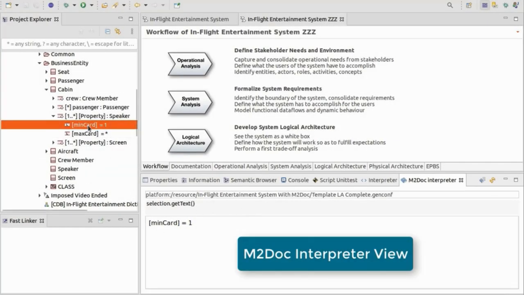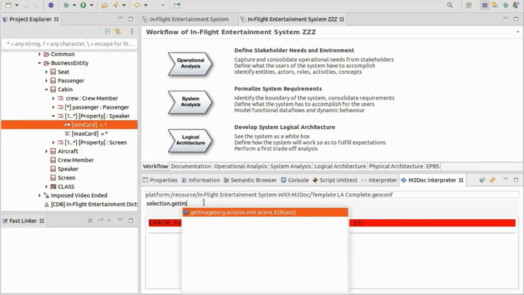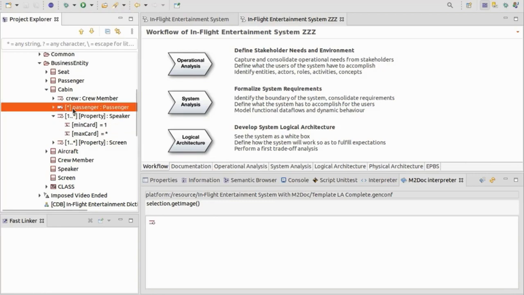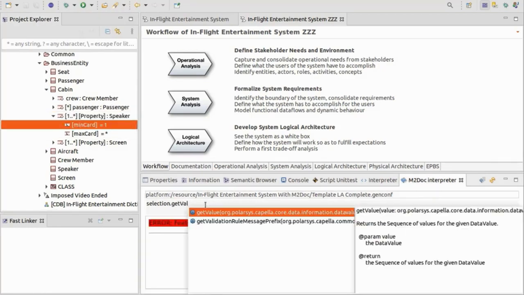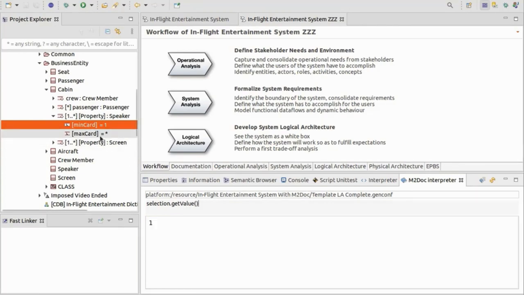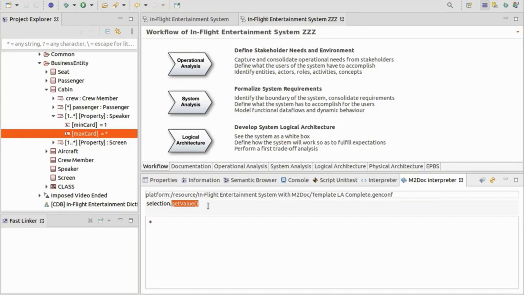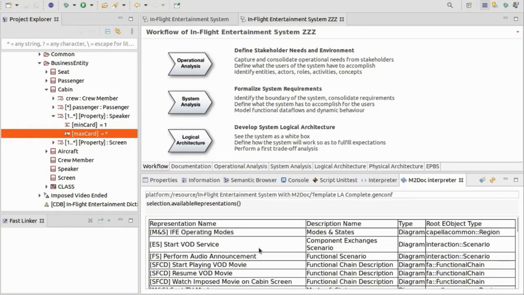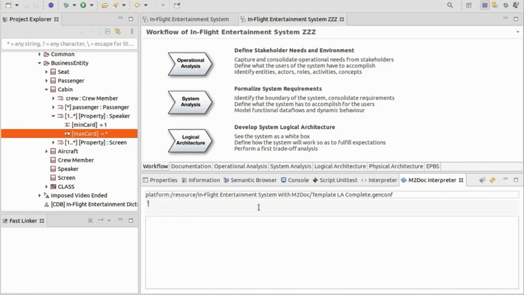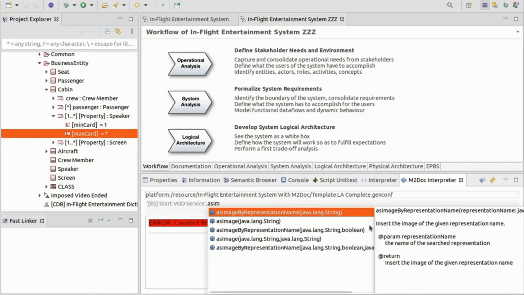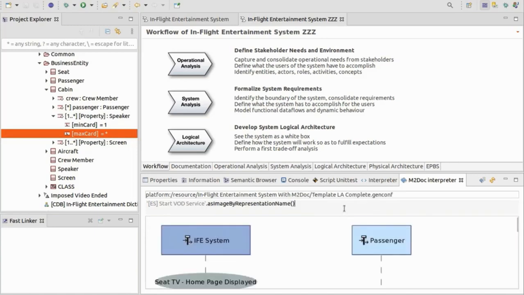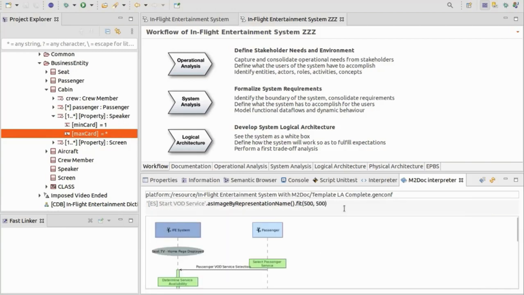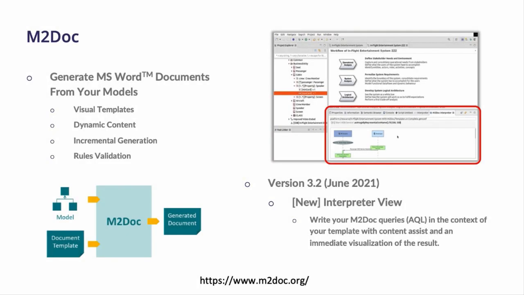In this view, you can enter an AQL expression, select a model element on which you can execute the query, and immediately see the result. When you enter the AQL query, a content assistant shows the functions that you can use depending on your context and displays their documentation. The query is constantly evaluated to detect errors and guide you to fix the problems. With this new feature, you can write document generators more quickly with a better quality.